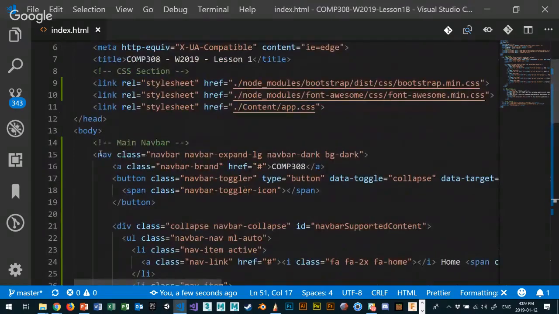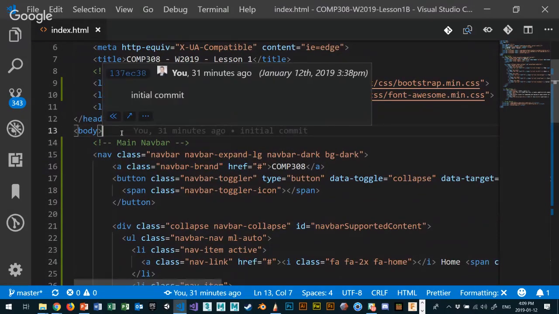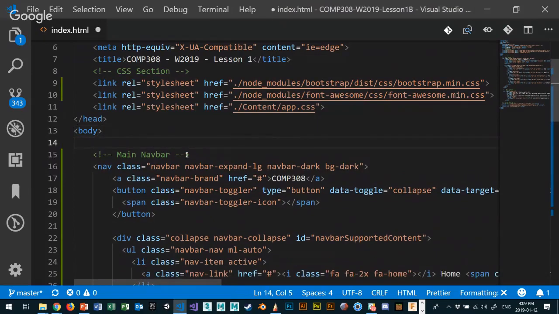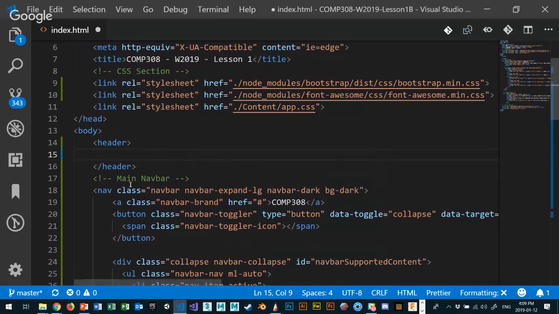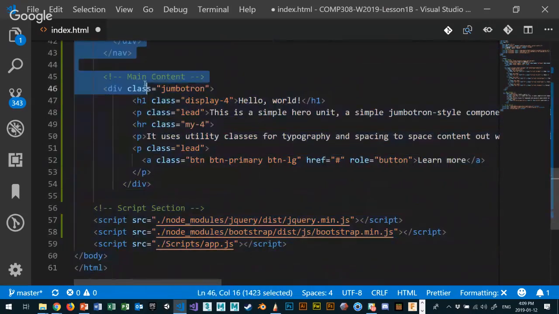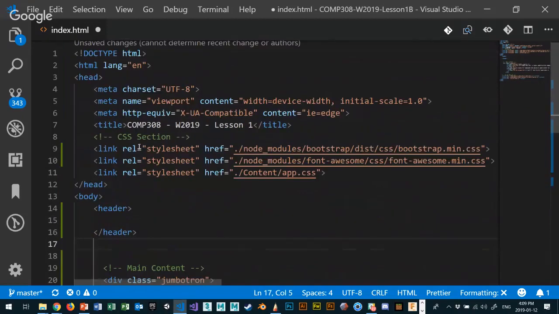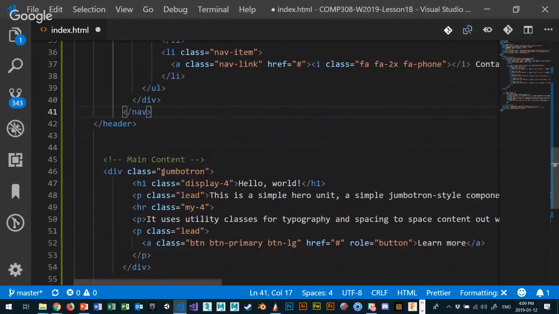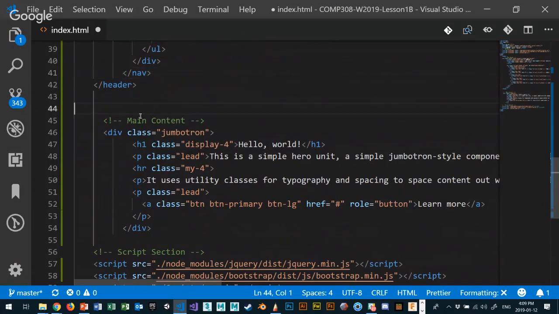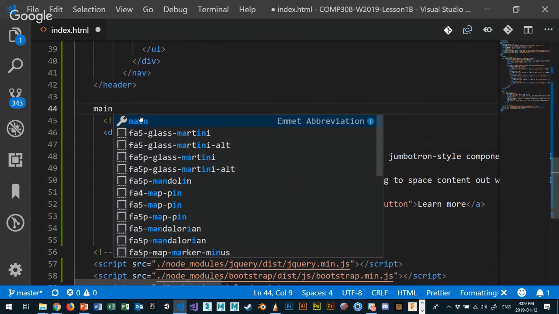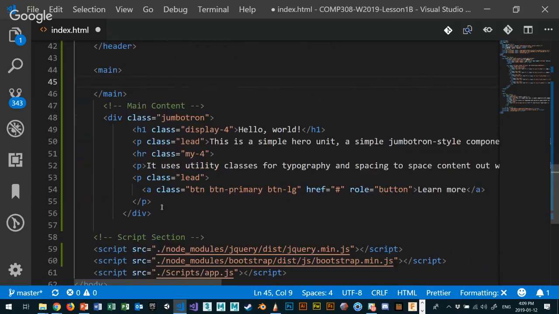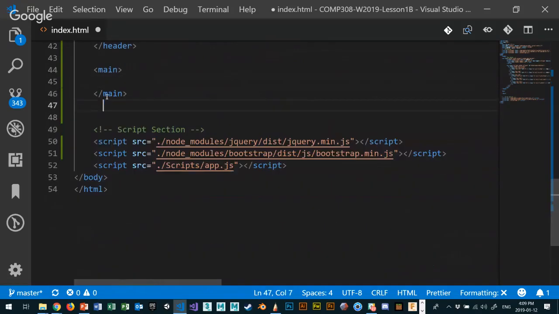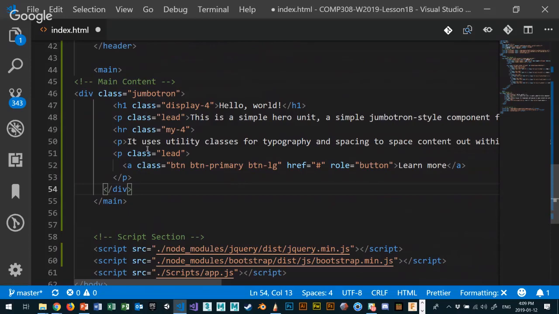I can also, from a semantic perspective, nav is okay, but maybe what I want to do is put my main nav in some kind of header. So I use a header element and put all this in my header, just to encapsulate that. And maybe in my main content, I also want to put this in a main element. And main is actually semantically correct, right? So screen readers, that kind of stuff will pick those up. So I'm going to put that inside main, and I'll format that later.